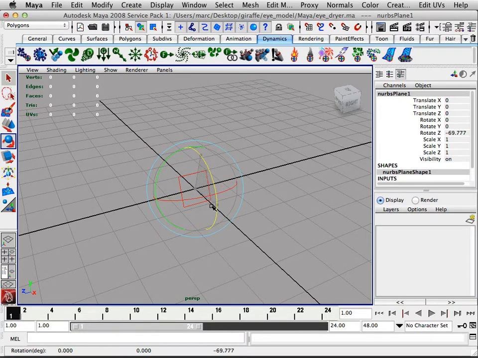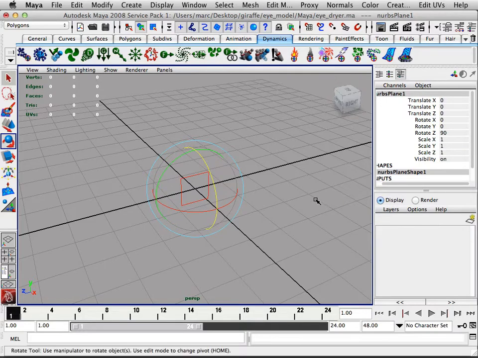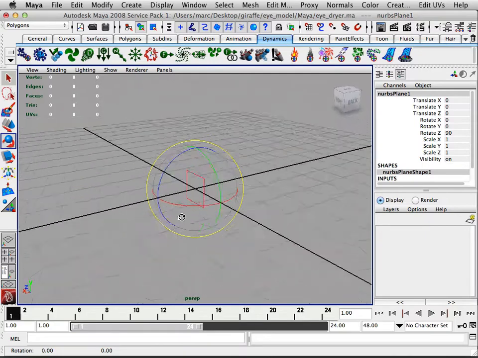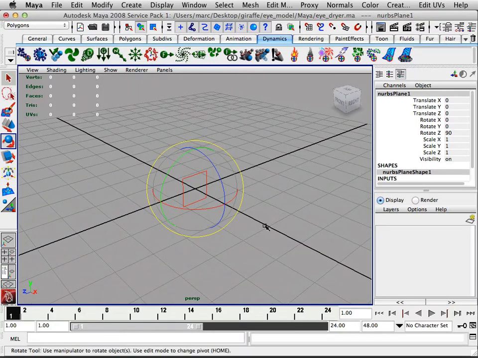So you can see I'm rotating this object. And I can see that I'm rotating it in the Z dimension here, and it's gone negative 69. I know I want to rotate it 90 degrees, so I can just click in that field and type 90. And now it's upright the way that I want it.